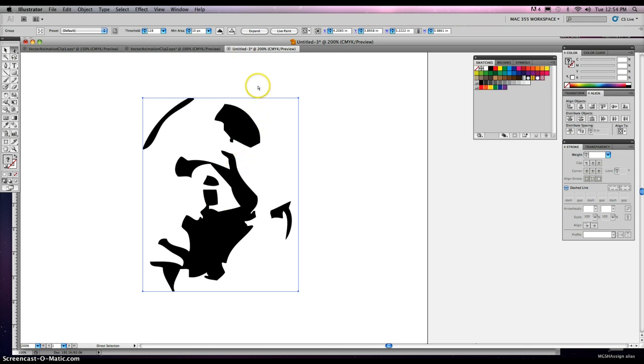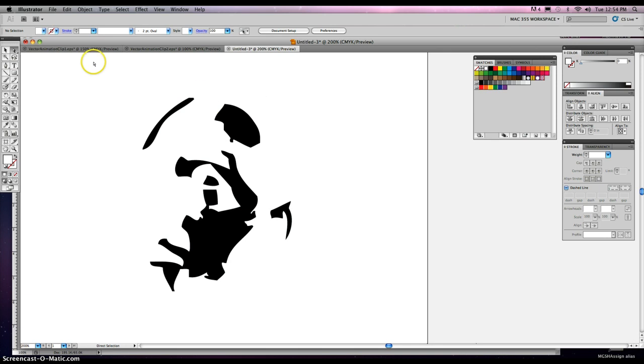Next step is we need to expand this now. So now we've live traced it. Everything's a vector. We're going to expand it so that we can get rid of the background. When we expand it, it puts anchor points on all the edges along with handles. Now we can see those things. If we click off of here, I have my direct selection tool now. I'm just going to click in the white. It separates out the black from white. If I click on the black shape, I can select the black shape now.